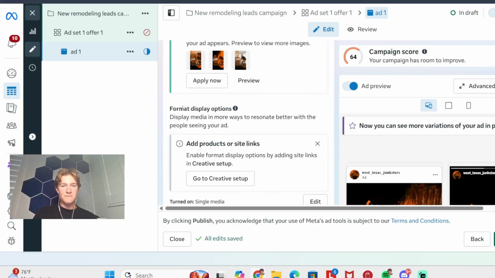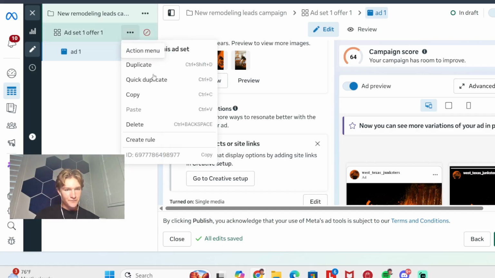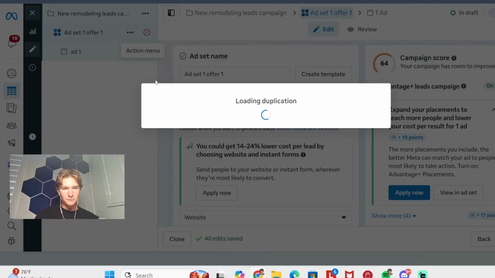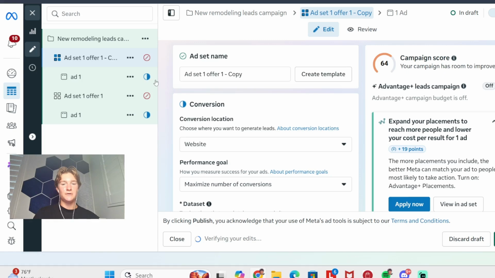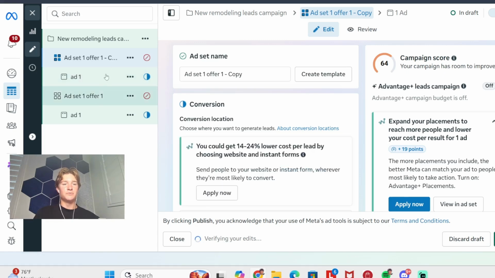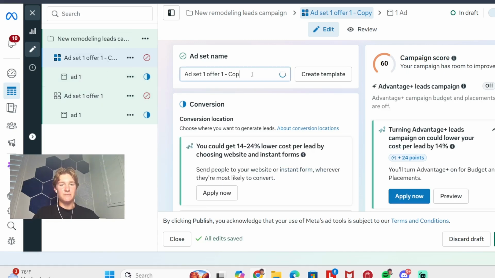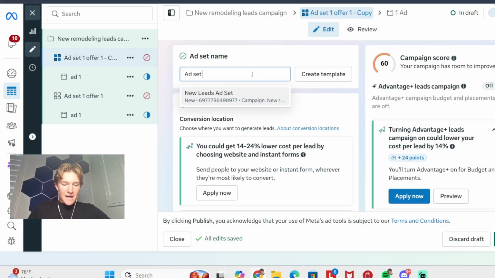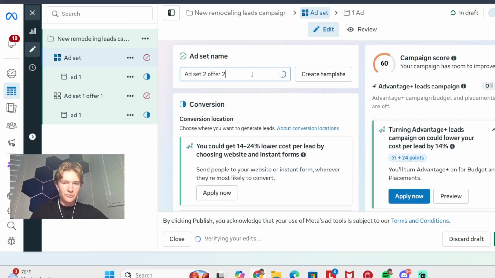That's pretty much it. Now, say you're doing 50 bucks a day, let me demonstrate how to make the ad set here. You're just going to select that ad set, click quick duplicate, and boom, you're duplicated. And it's going to say copy up here. Just name it ad set 2, offer 2. It's going to be a different ad set.